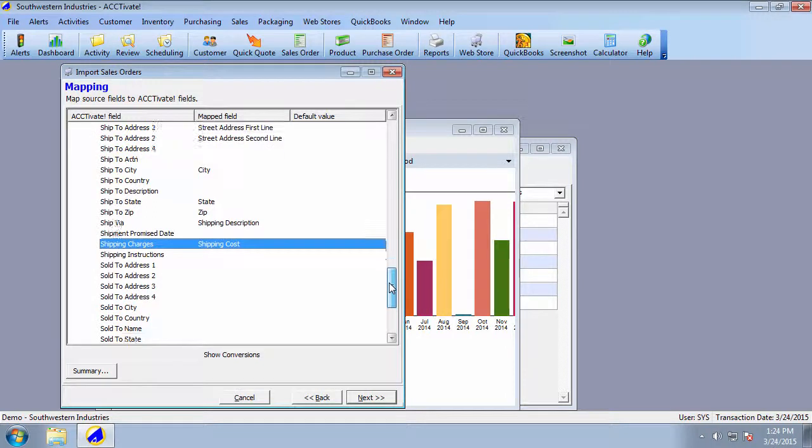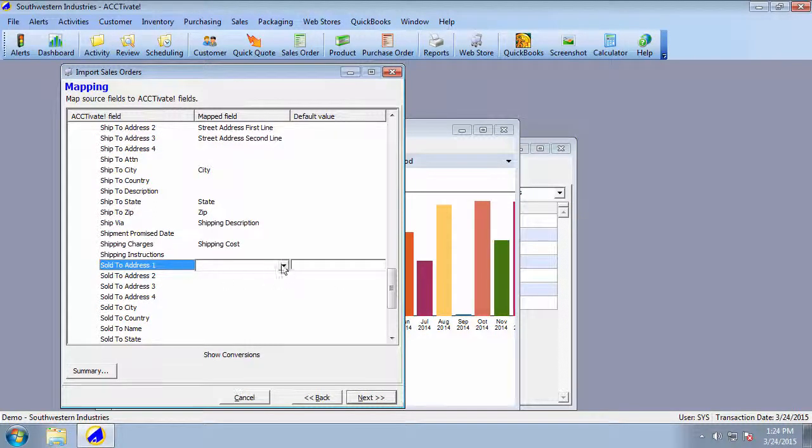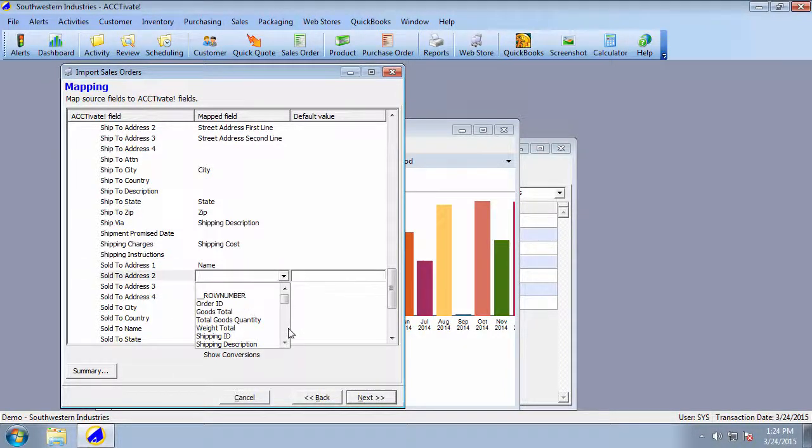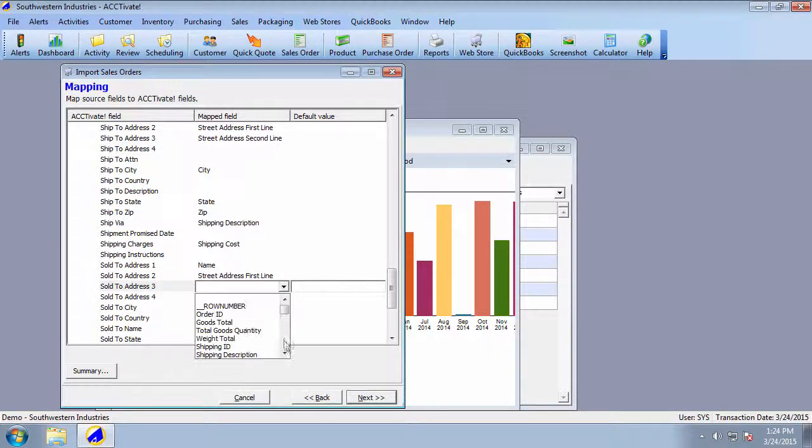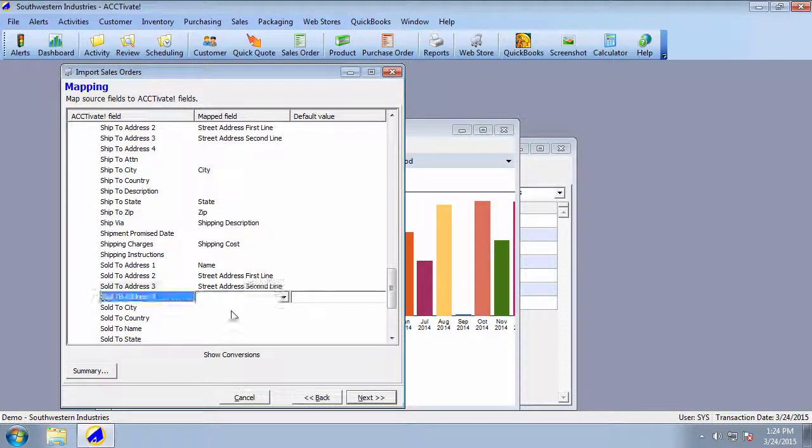And then we'll also map the sold to information. And the reason I'm mapping both the sold to and ship to information is because we're importing into a generic web orders customer, so we want both of them to override based on who actually ordered this, not anything that's listed in ACCTivate as that web orders customer.